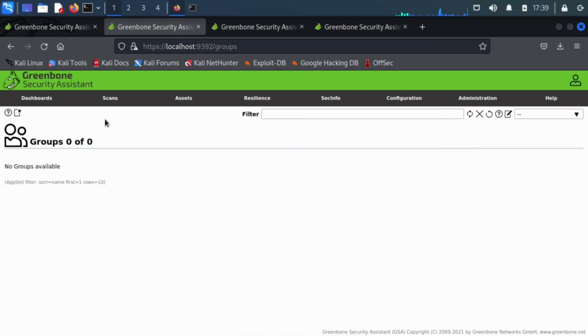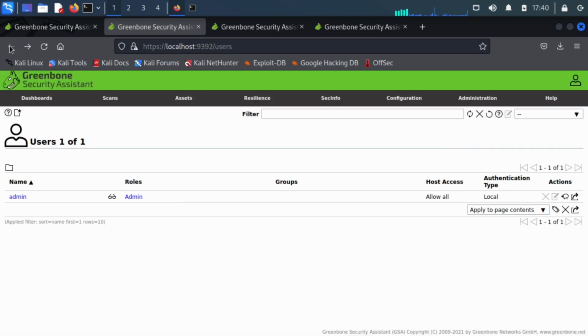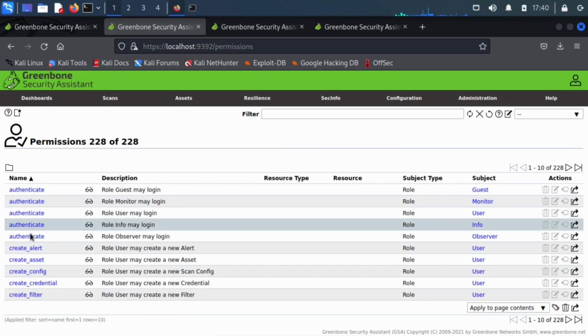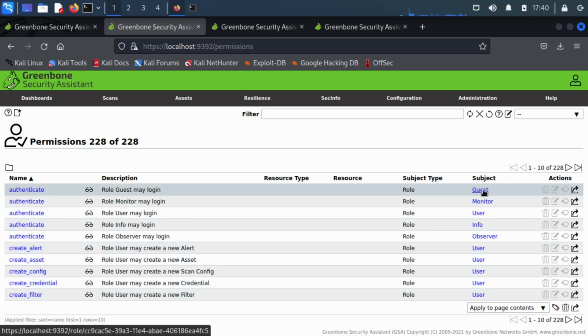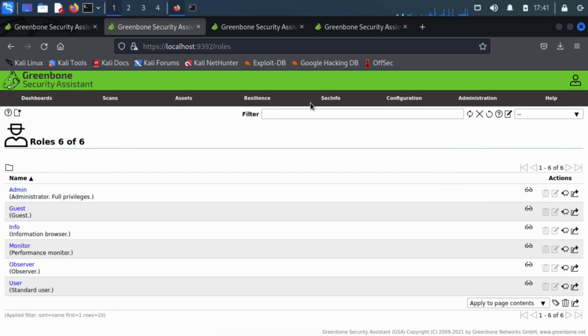Similarly, I can create a new group and then assign users to it. It's pretty straightforward. So let's say I assign a group. Right now I only have one user, and I could comment here, and then I could set either the permissions from here, or I could create a new set of permissions from here. So we have these permissions here to authenticate, create alert, create asset, create config, and then you can assign them to a role. We have all these roles, and if you want to know more about the roles, you can simply go here and you can see all the roles.